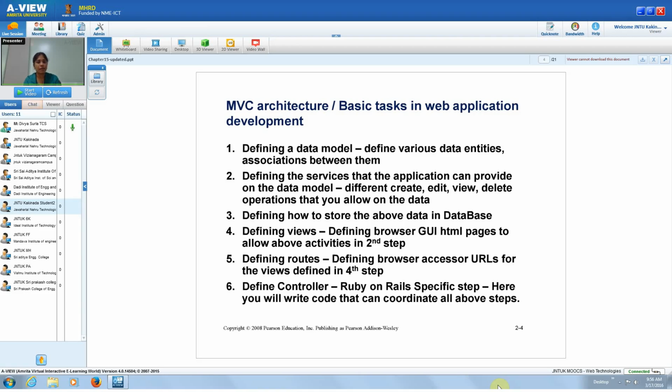So this is the data model. What is the real data that you want to store for the application to work properly? That is the first analysis that you need to do. Then you need to define the services that the application can provide on this data. In our student management application, there is a student entity, a hall ticket entity.